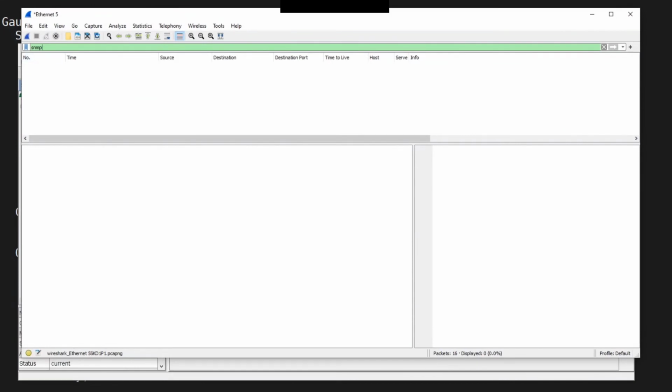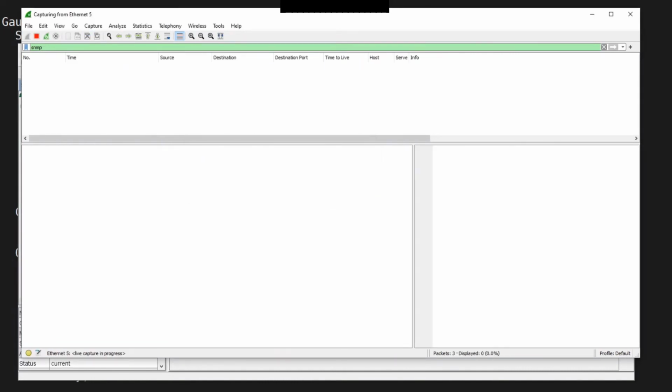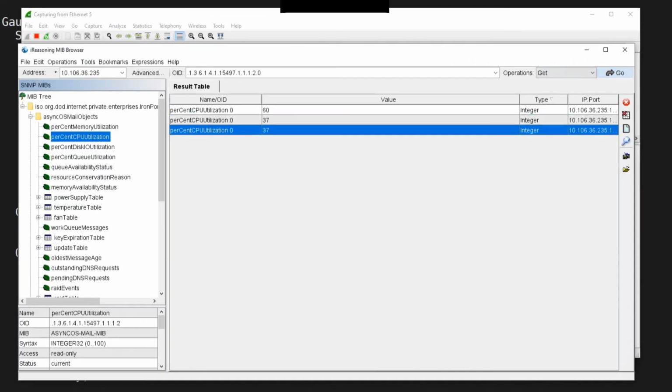I also wanted to let you know that when I run SNMP like this, it doesn't mean that it's going to save packets or filter packets only for SNMP, it's just going to filter the output, right? So just make sure SNMP is running and the capture. Okay, I have to start the capture. Continue without saving. SNMP is the filter for the output.